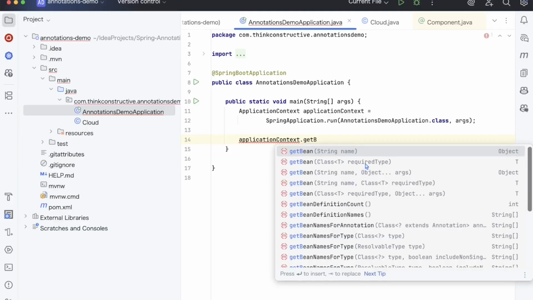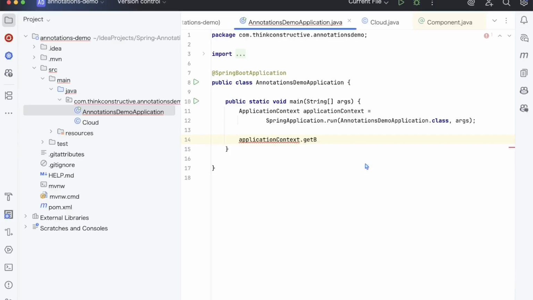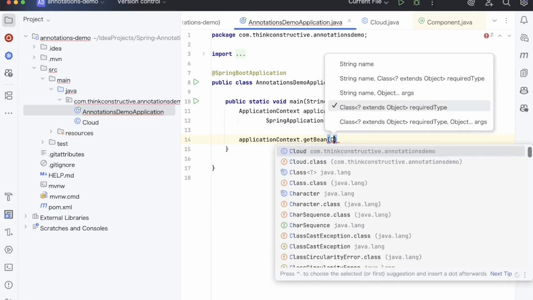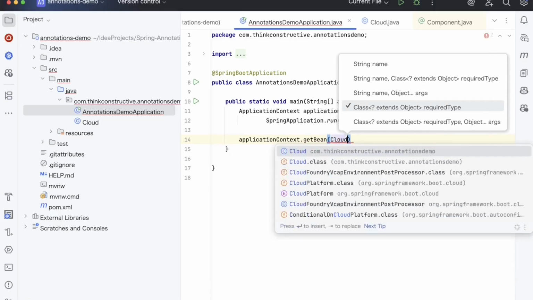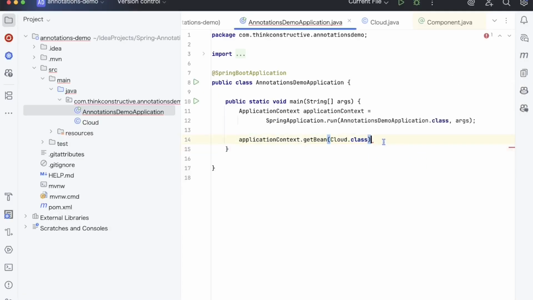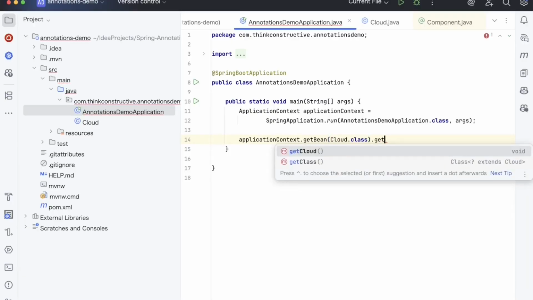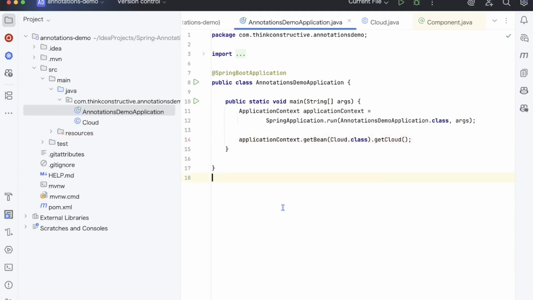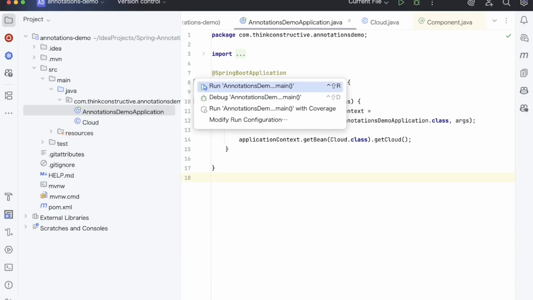So I will call it on the basis of the given class. And what is my class name? That is Cloud. Fine. So I will take getBean and say Cloud.class. Fair enough. And from this class, I should be able to get getCloud. You can see now it started showing me the getCloud method, which we have just now created. So I will just invoke it. Fine. I'll save, I'll run the application, and let us see what comes in.